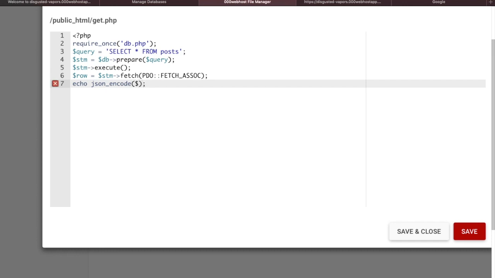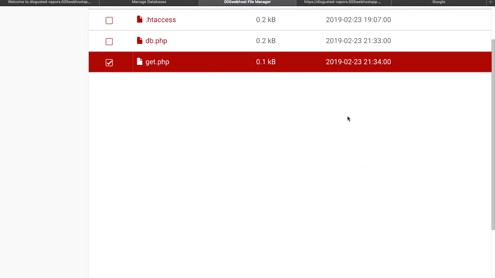JSON encode row. Okay, save and close. Let's go back here. Ta-da, and we have it. We have the response. We are fetching from our table. We created this table. The ID is 1, the post header is Flutter, and the post body is blah blah blah blah. I love Flutter.